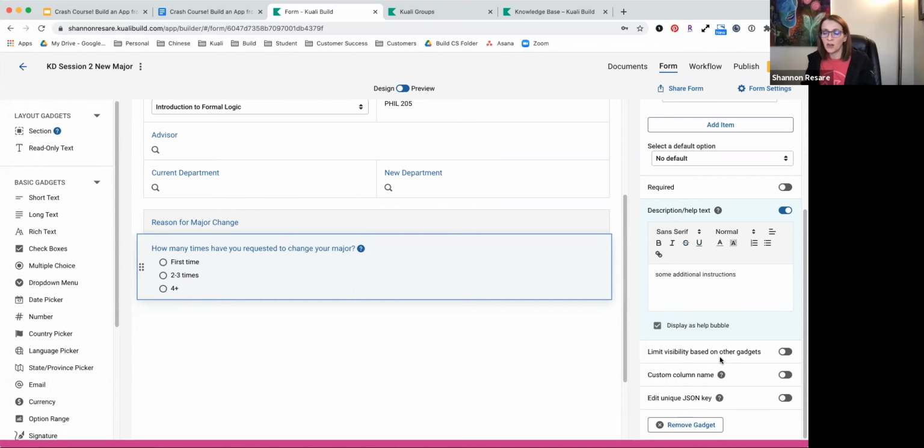Limit visibility based on other gadgets. I'm going to come back to that. That's one of the reasons why I did this particular example. Custom column name. We're going to touch more on that tomorrow, so I'll ignore that. And then you can also edit the unique JSON key. And then, of course, you saw me earlier remove a gadget. You can remove a gadget right there. Okay. So basic multiple choice.